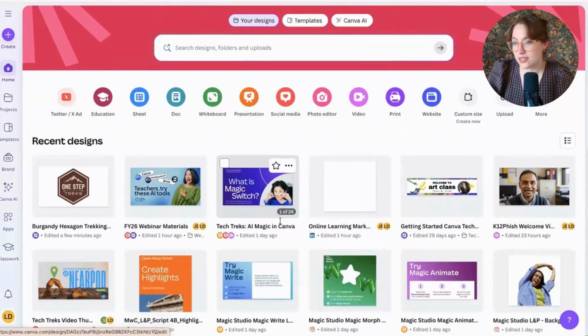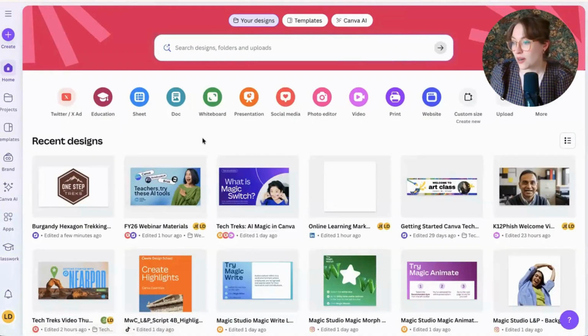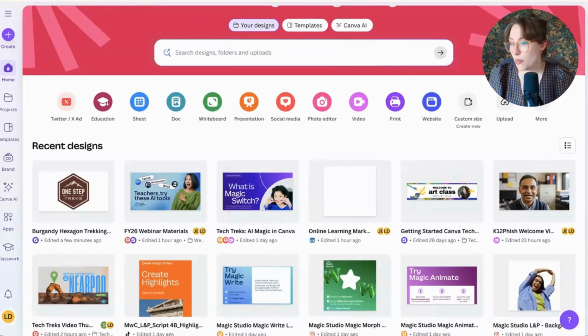So really, this is just like a scrolling wall, and it is organized from the last design that you opened. So if you were working on something, you opened it, you were working on it, it's going to be near the top. And then as you open more things and work on more things, it's going to get pushed down, and those things are going to come to the top. So that is our homepage.